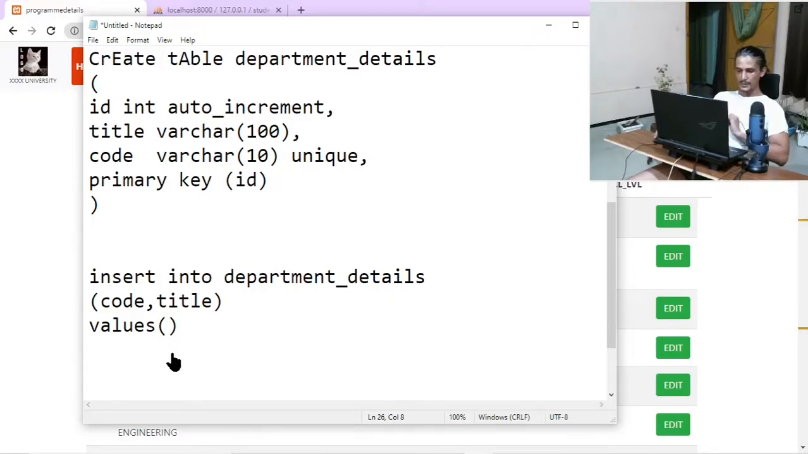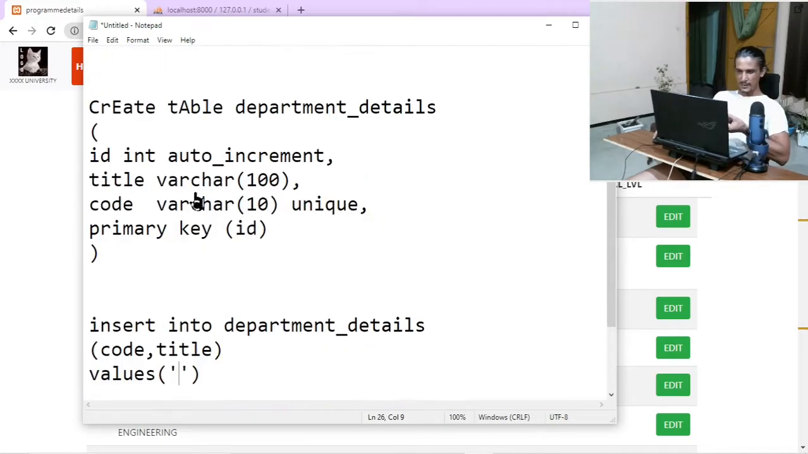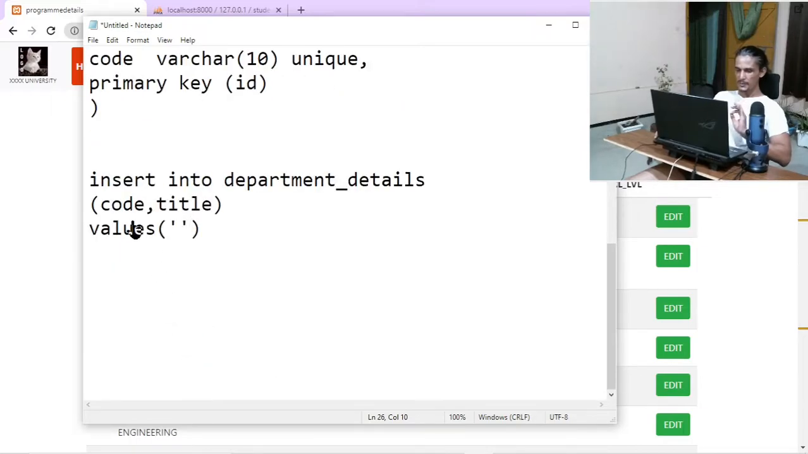Now remember one thing here. If you are specifying the values for a string, that is a varchar, you have to write them within single quotation marks. If you are inserting the values for a number, like for example the number of semesters, then you don't have to write the single quotation marks. So for the time being, what you have to remember is that if it is a string that you are trying to insert, then you have to write it within single quotation marks. Okay, and then comma, another string.